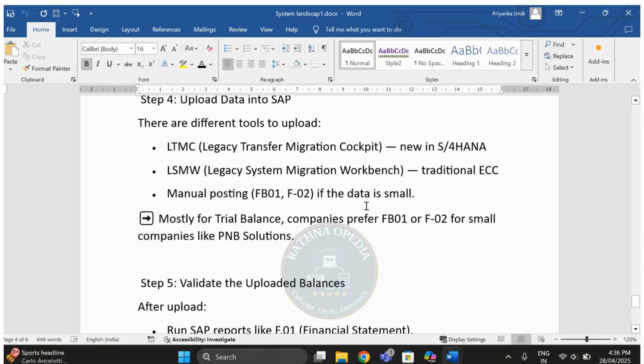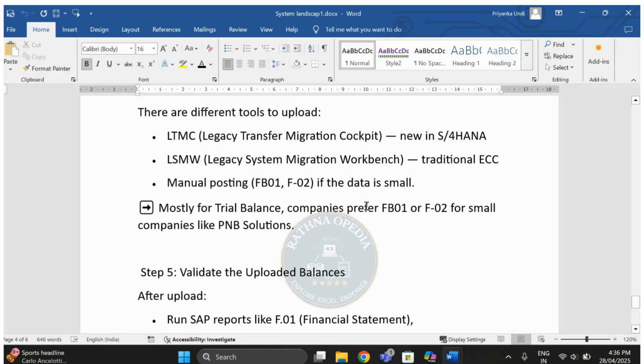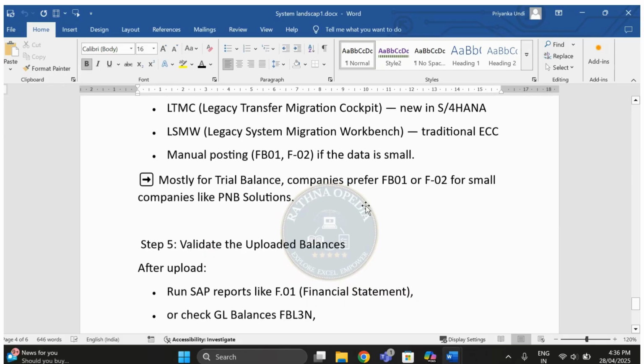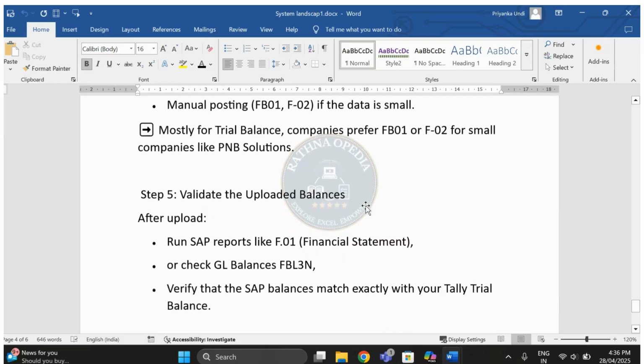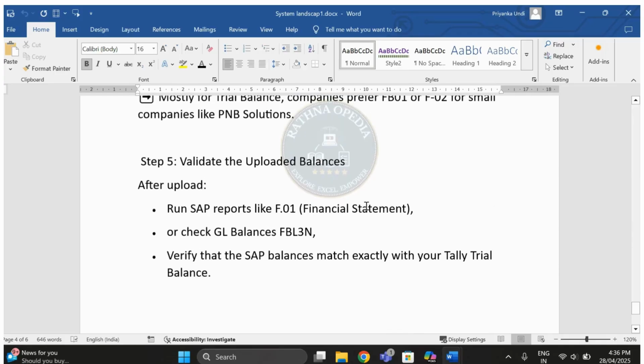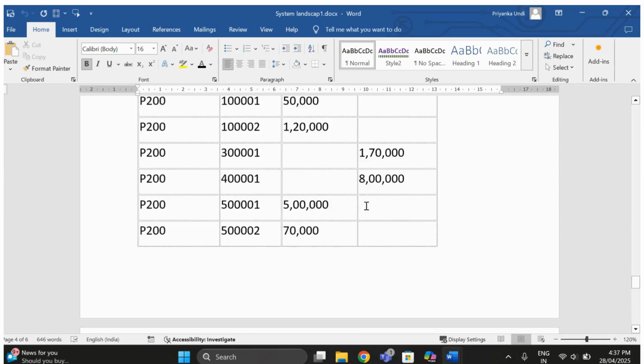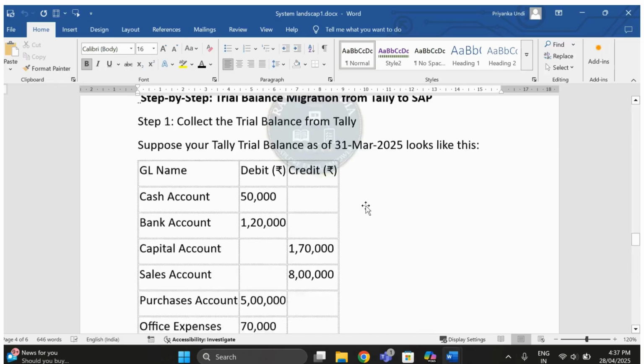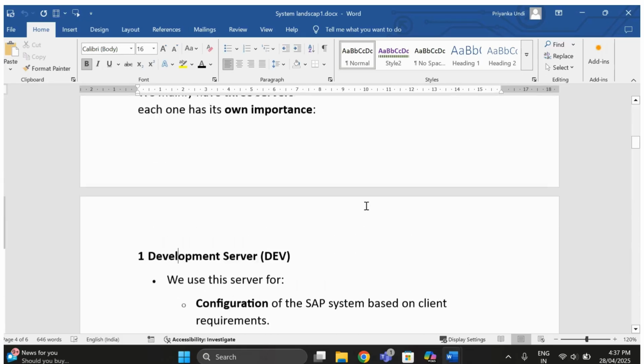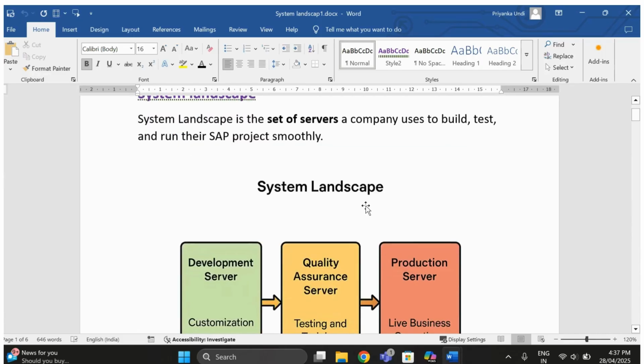If the organization is big, then definitely we need to use one of these tools. If we are using S/4HANA, we use LTMC. If the company is small, then we can do the migration manually using FB01 or F-02. If the data is small, then definitely we can post it manually. This is about the system landscape and about migrating data. This document I will share for your reference. I hope you understand this. Okay.